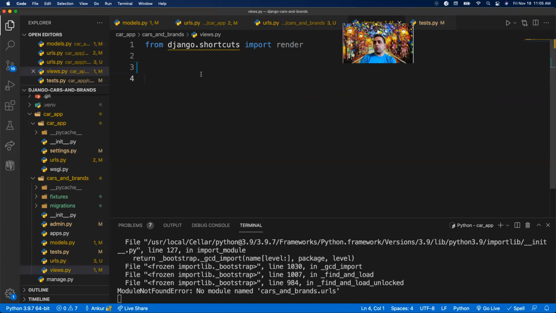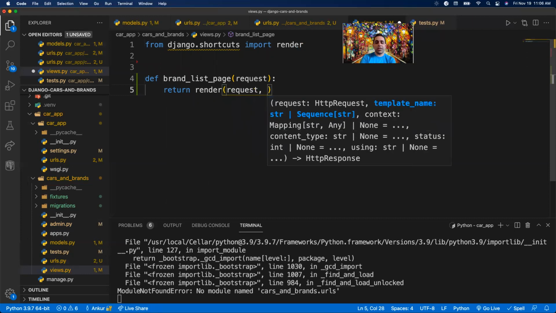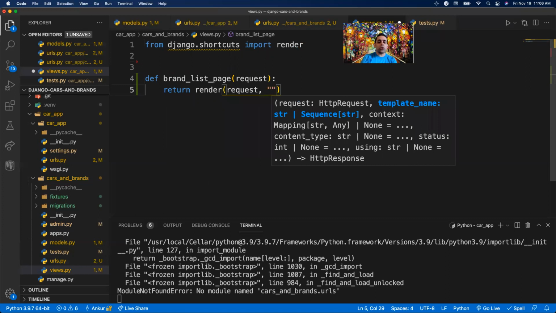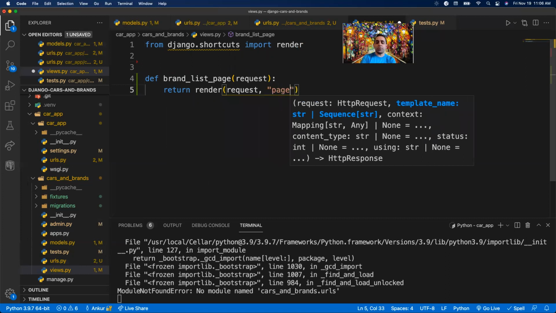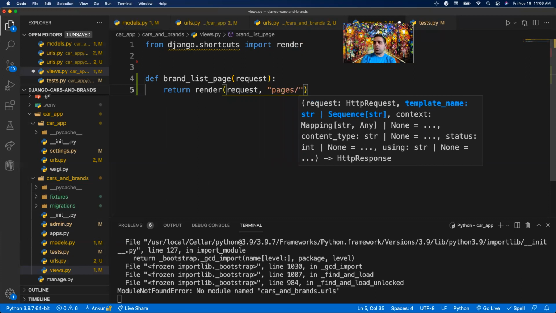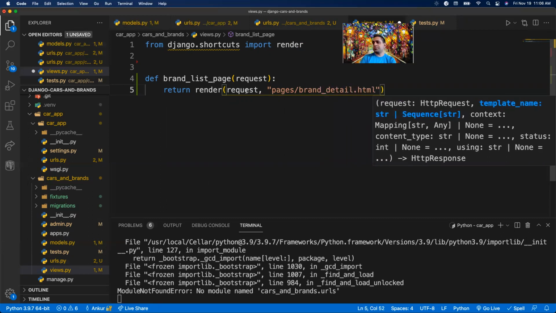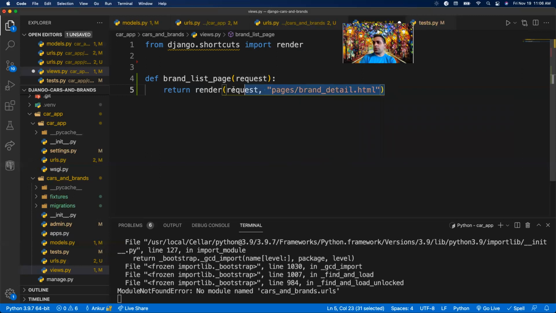All right, brand list page. So this needs to be a function. So def is our keyword. This takes in, again, every route handler takes in a request, even if we want to use it or not. And that's going to return a render of some page. So I'm going to kind of anticipate what I'm going to do. So request is the first parameter. Second parameter is going to be where your template file is sitting. I'm going to create a template folder. Inside the templates folder, I'm going to create a pages folder. And inside of that, I'll create the brand detail.html. And then I don't think there's any data I need to pass it right now.